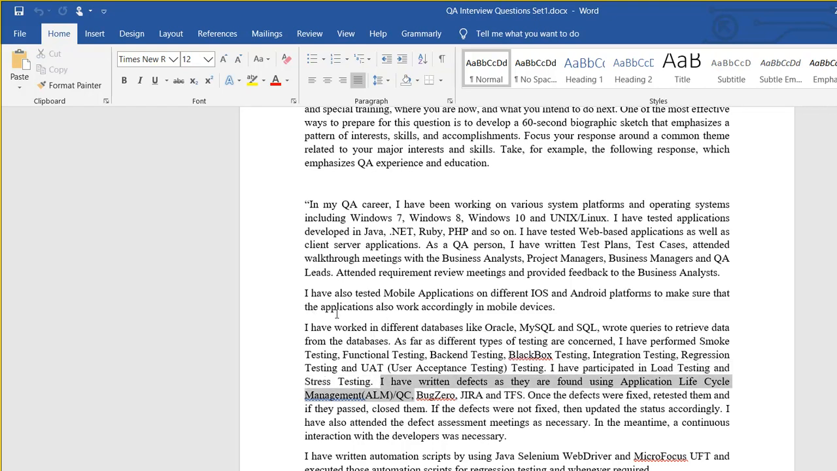And then you come here in terms of tools, right? What kind of tools: application lifecycle management, Jira, Bugzilla, TFS you have used, right? TFS is a tool like ALM, okay?